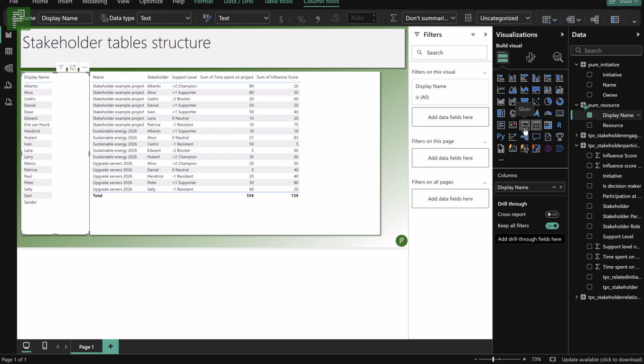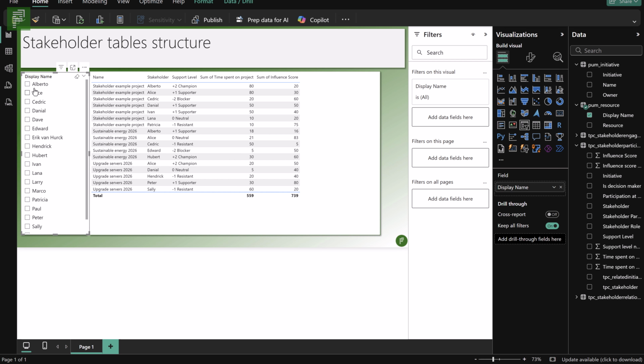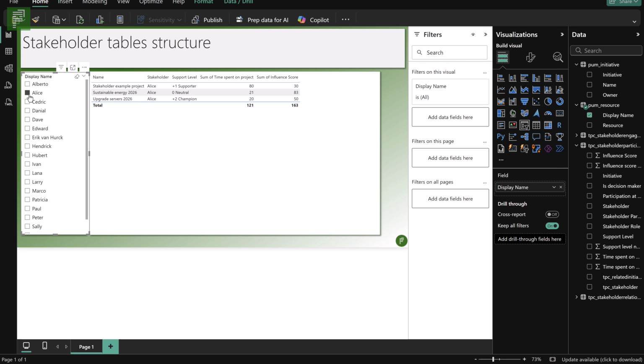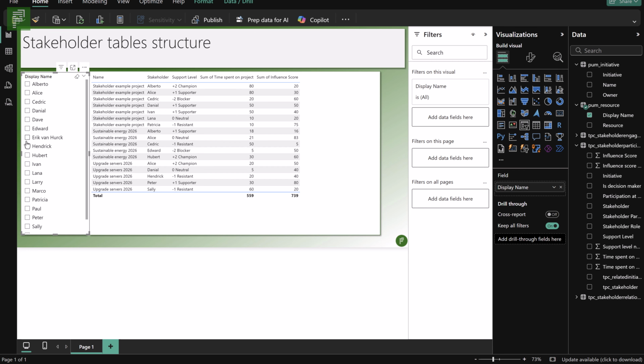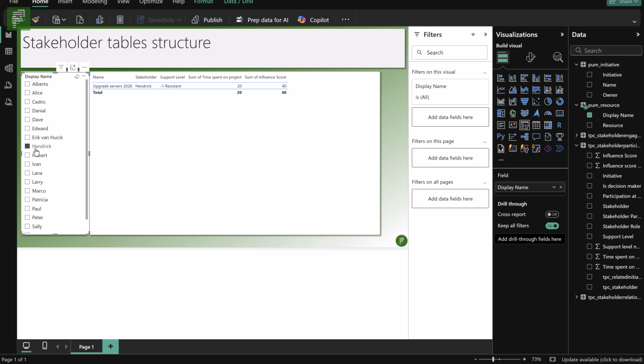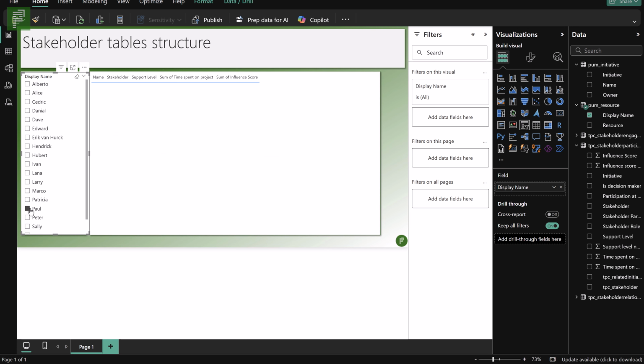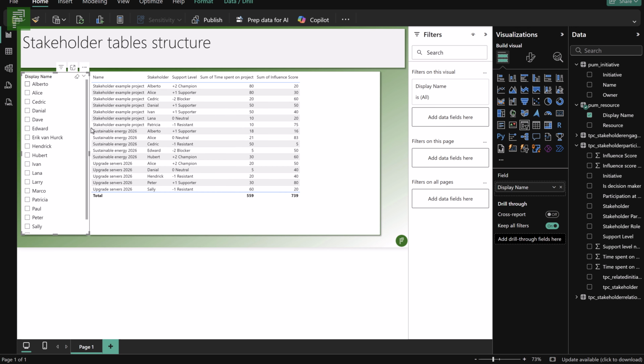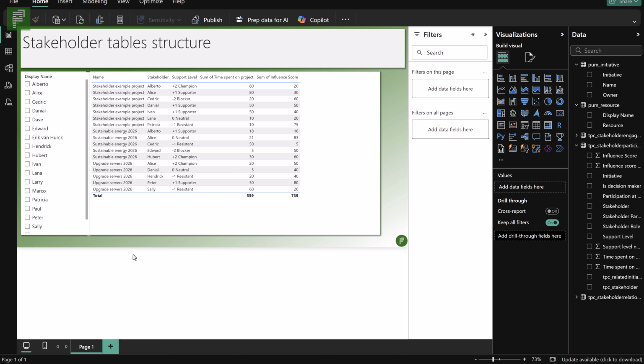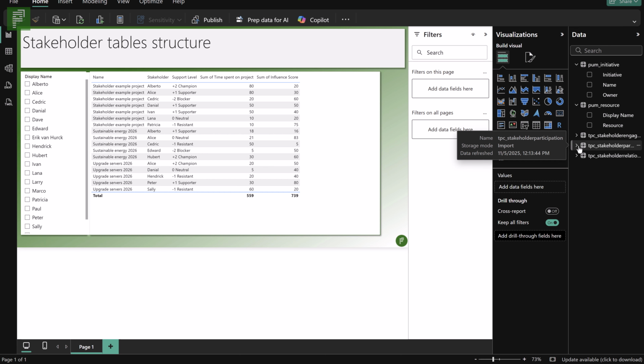And if we change that to a filter, we can take a look at Alice, and we see everything that Alice as a stakeholder is doing. Also myself or Hendrik. Hendrik isn't on any of them, so Hendrik is on one of them, so he shows up. That's nice. We have Paul. Paul isn't a stakeholder anywhere. That's good. All right, so this is a really nice overview of our stakeholders' participation.